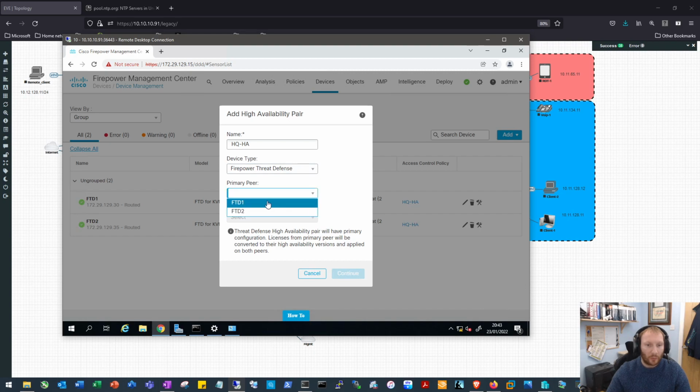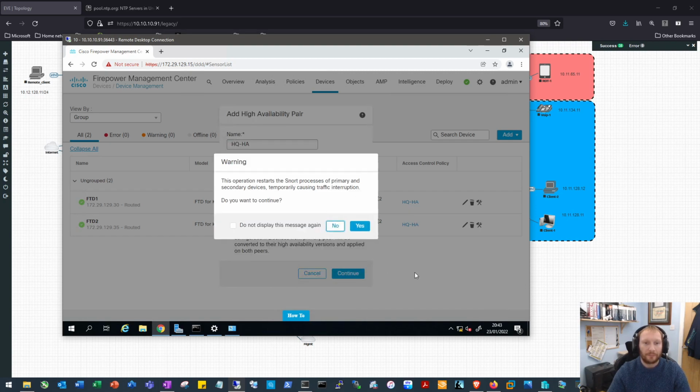Our primary peer will be FTD1. Our secondary will be FTD2. And we'll say continue there. This operation restarts snort processes of primary and secondary devices. That's fine. For anyone who didn't know, snort is the IPS engine that Firepower uses in the background.